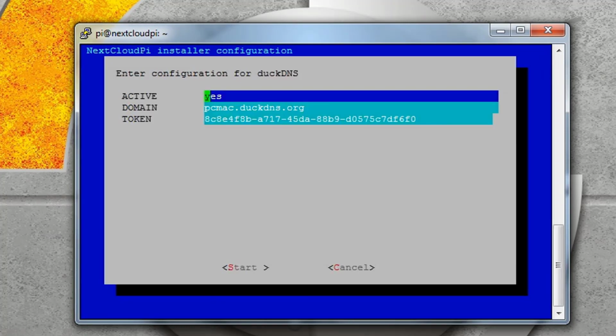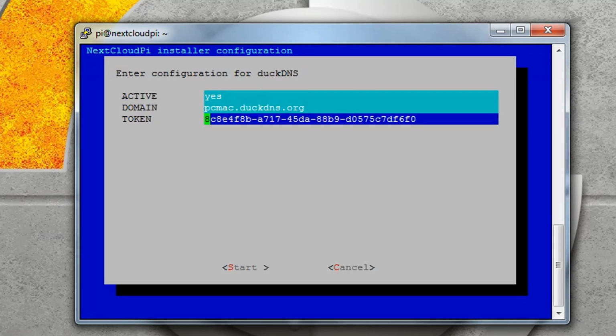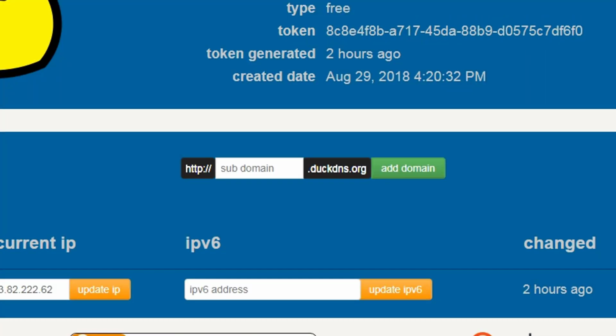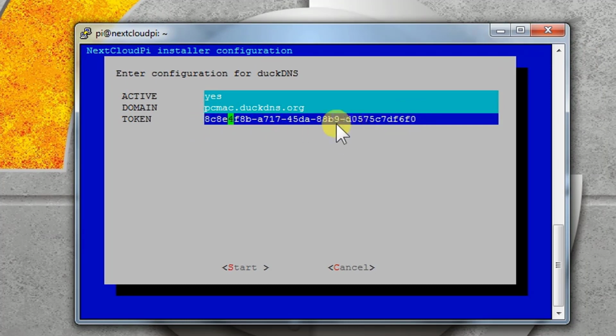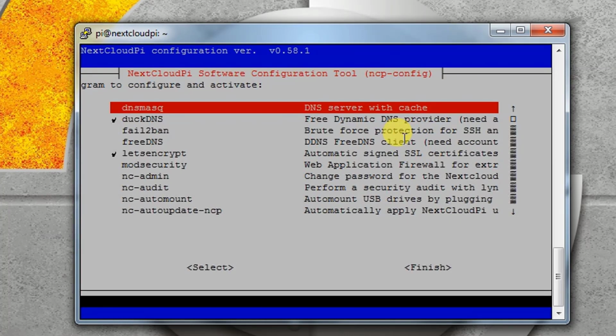Once you open it, you need to put yes in active, and then you need to put your domain name. I have already put my domain name, pcmac.duckdns.org, and then the token number, that is right here. Let me show you. The token is right here, and you need to put it down here in the token space. Then you go down and hit enter to start your Duck DNS, and press any key again. Now it will take us back to the same window.